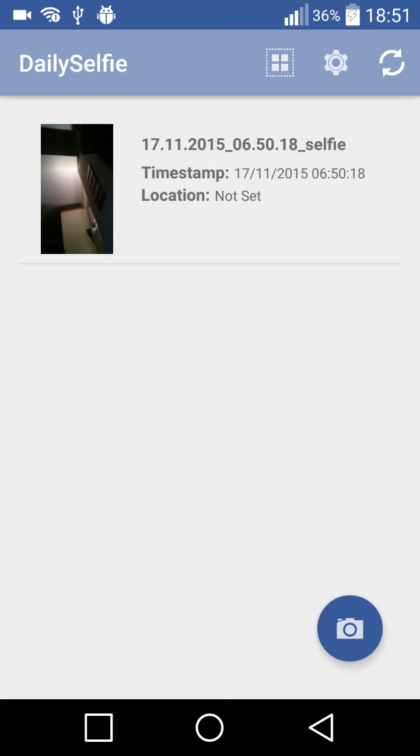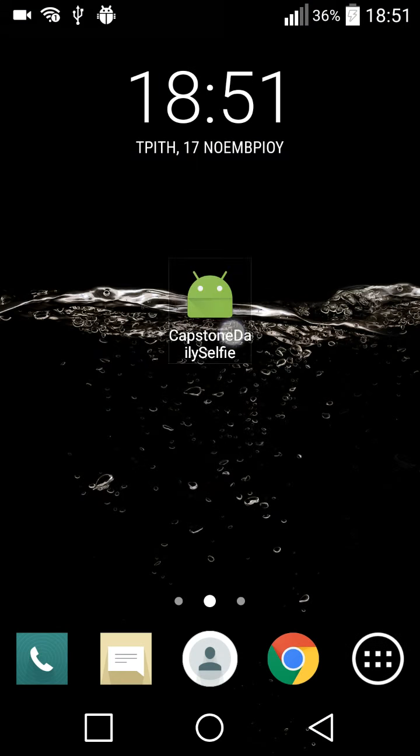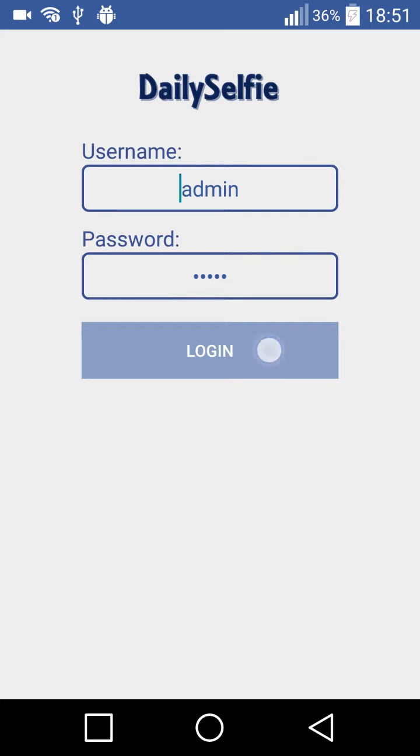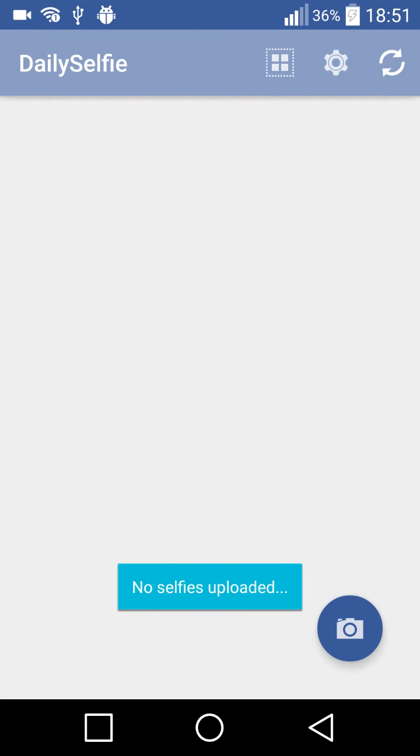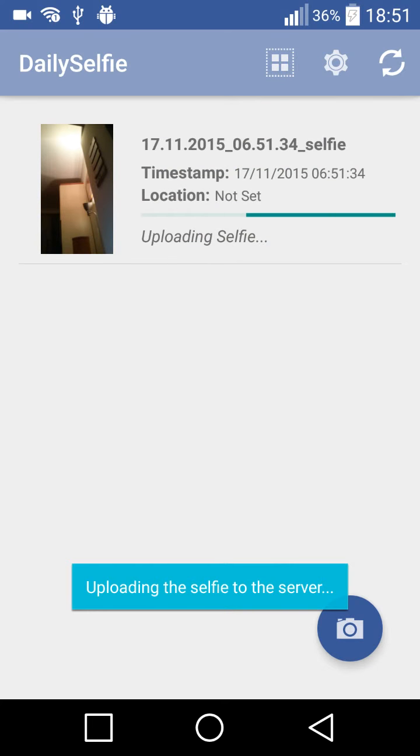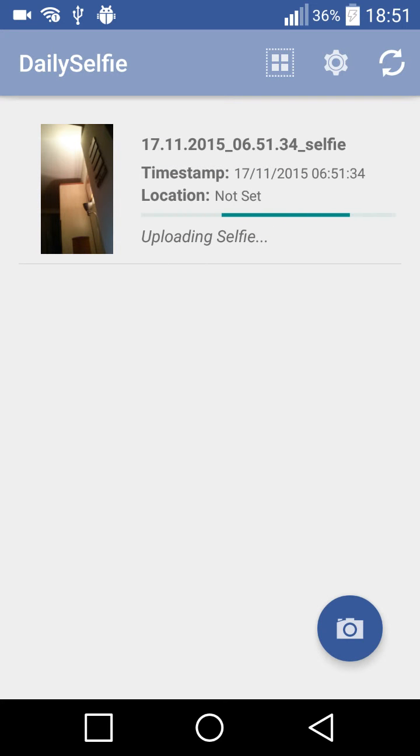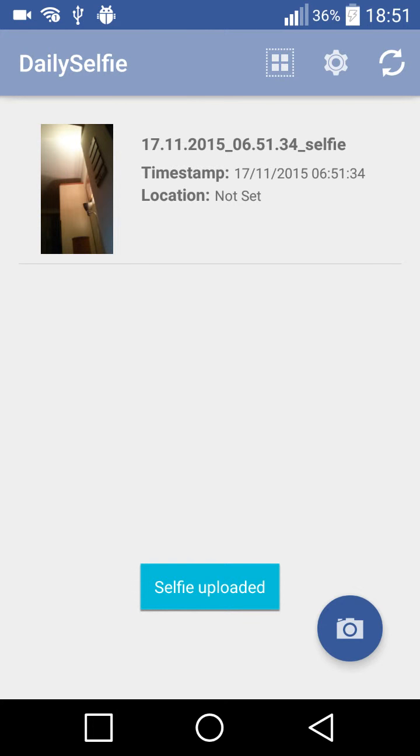App supports multiple users via individual user accounts. So if I were to log in again as admin this time, you would see that this is a different account. There is no selfie shot here. Okay, so yes, there are different accounts. You can only intervene with selfies shot by the user of the account you're logged in with. Other than that, let's move on with the rubric.